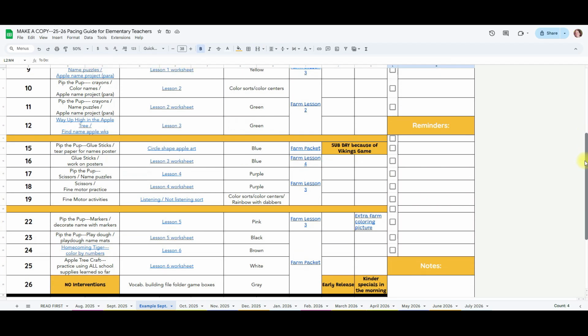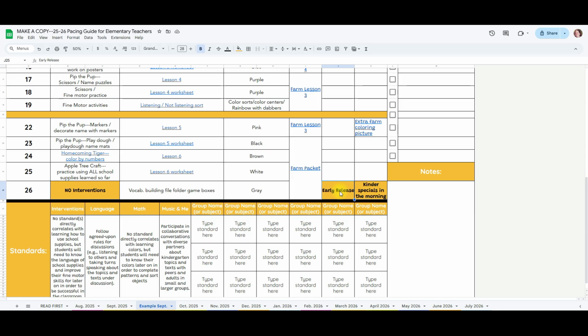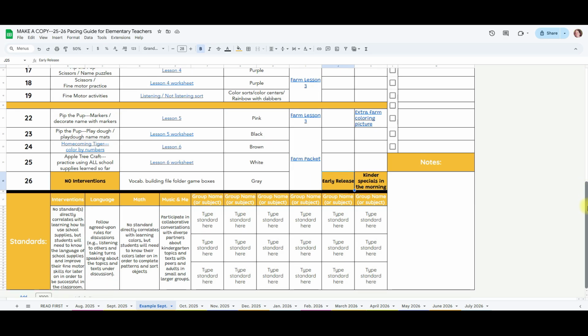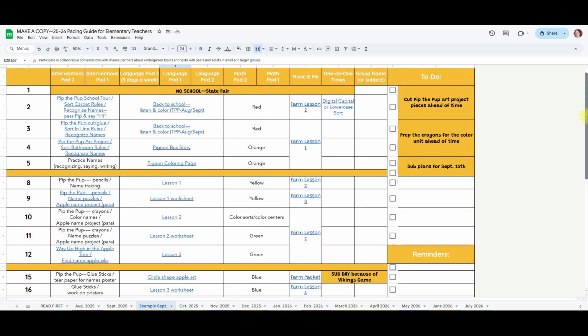And you are able to change the color of the cells. Like again, you can merge them, make them fit your needs. So down here, here's my standards. Plugged those in, and it's good to go.